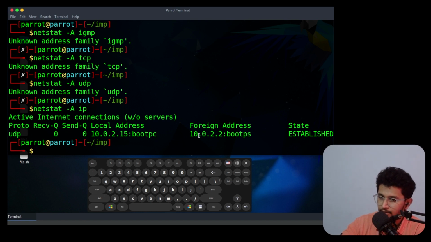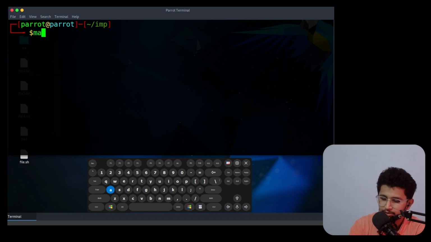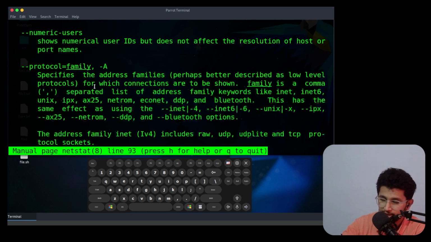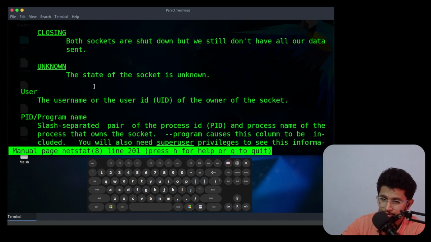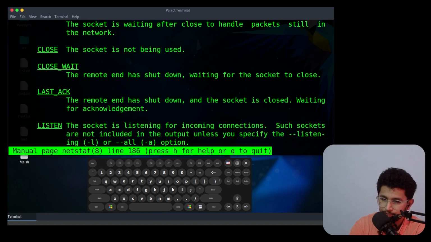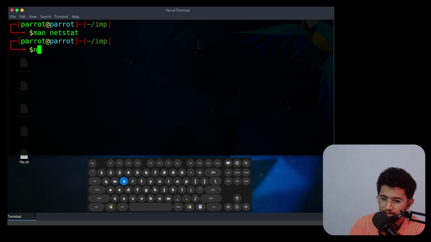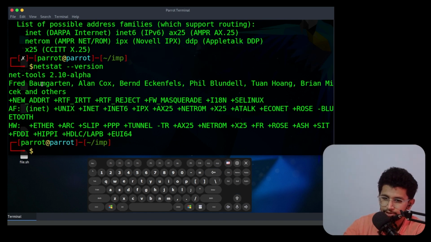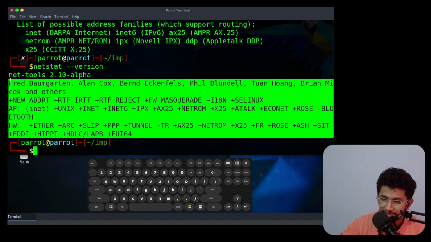You can explore this using man netstat also. There are many arguments that you can use with netstat. You can also check the netstat version, that will show version 2.10-alpha. Then it will show much more information. I don't know what this is.